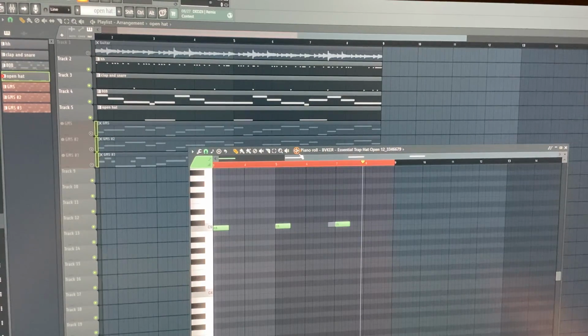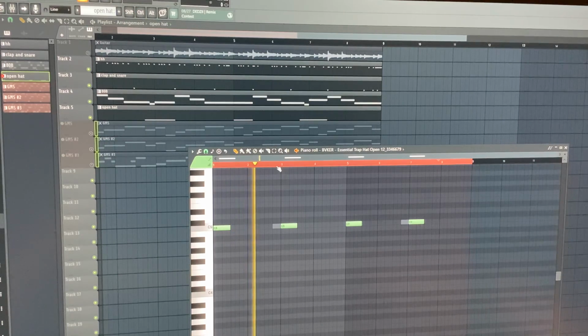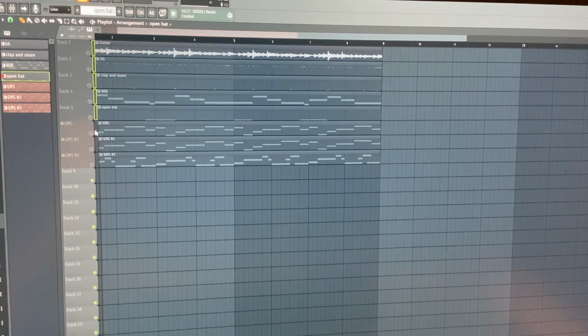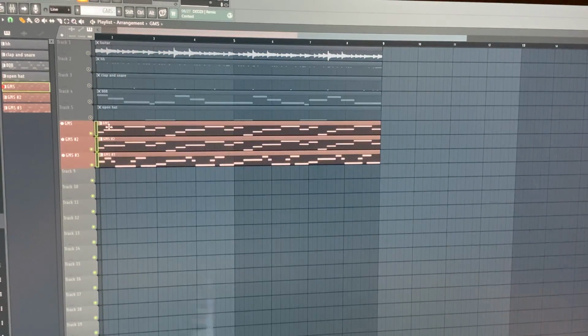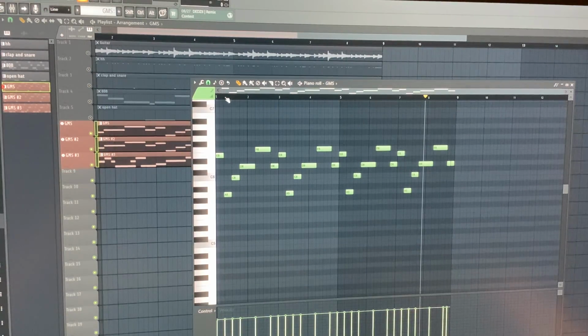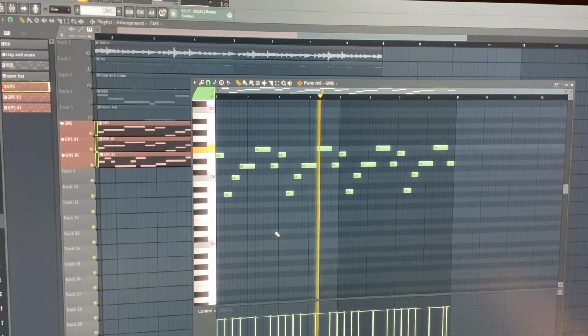And then I have two hi-hats that bounce off each other. So that's how I made the drums. I started with this synth melody that I got off GMS. Synth, toxic, bell kind of.